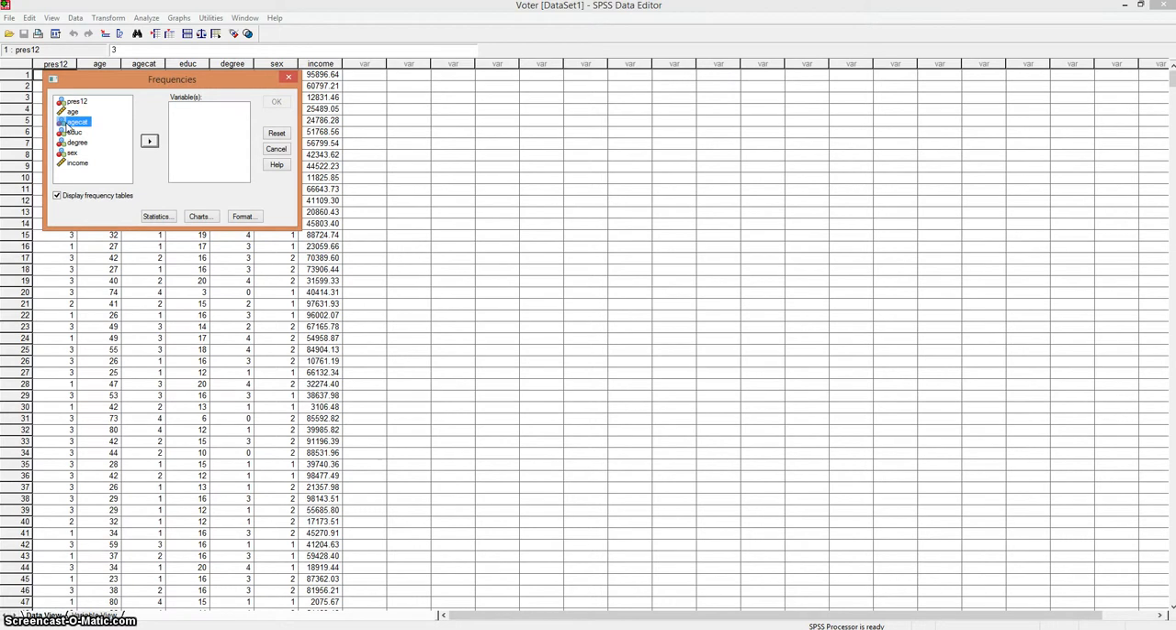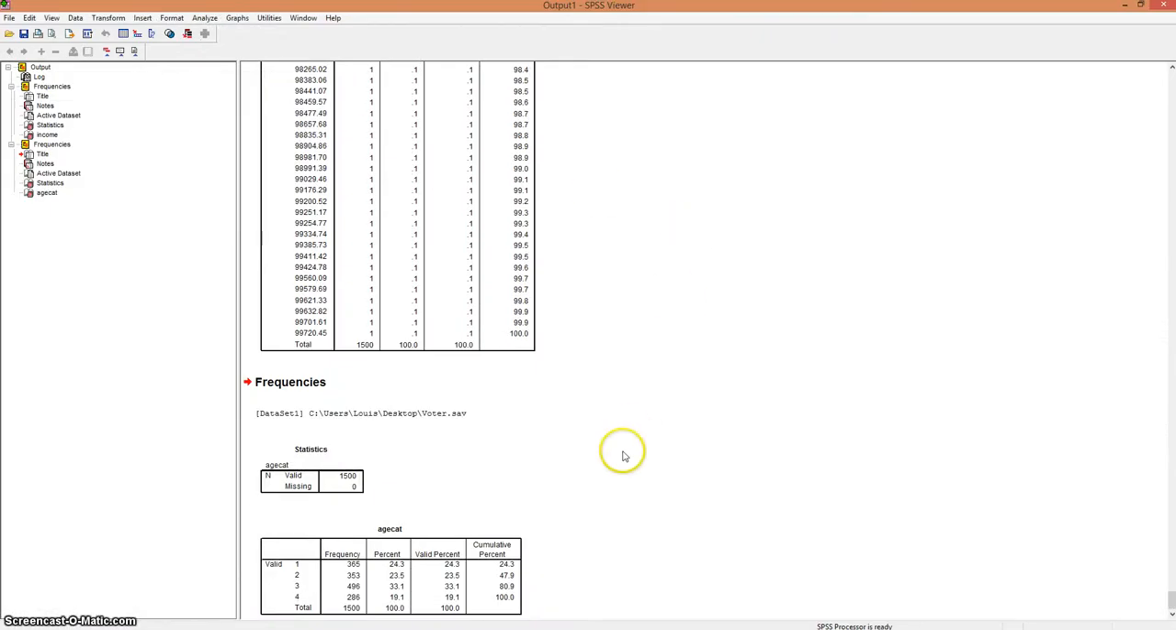Notice that the icon for the age cat is different from the icon for income. Income is a scale variable and is depicted by this ruler icon. The age cat becomes an ordinal variable, and it's depicted by these three circles. I'm going to move it into the right panel. I'm not going to do anything other than display the frequency table for age category. I'm going to click OK, and here it is.